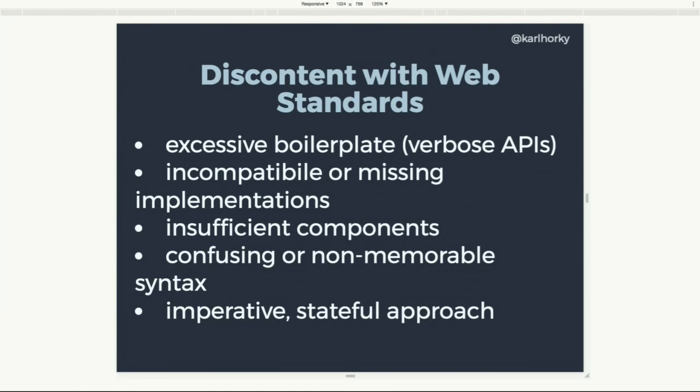You have confusing or non-memorable syntax, so substring versus substr. So this is this idea, why can't I just get started on something, and why can't I just do it all from memory? You can't keep everything in your head, but maybe it can be a little bit better.